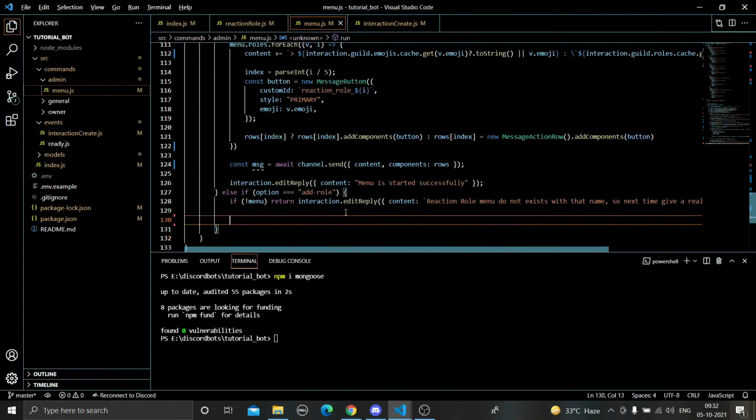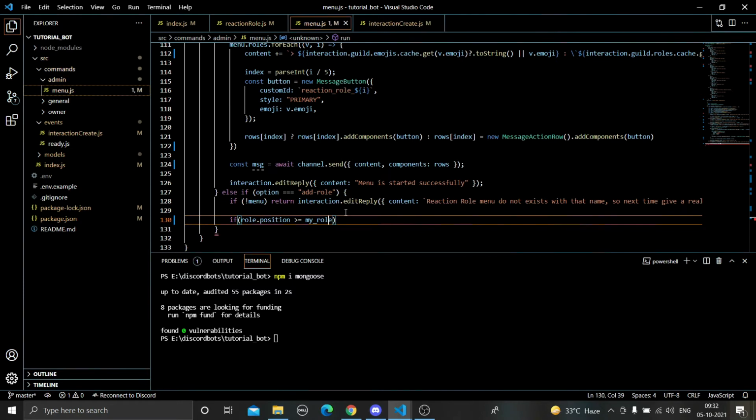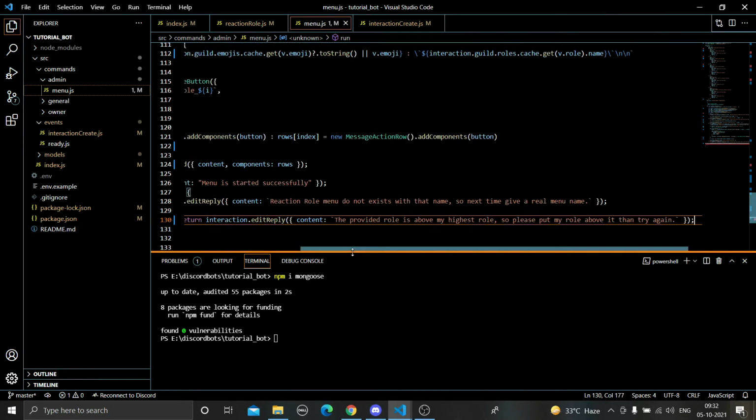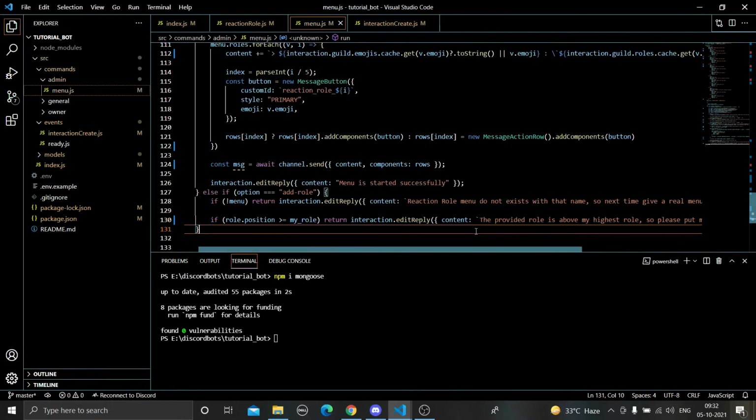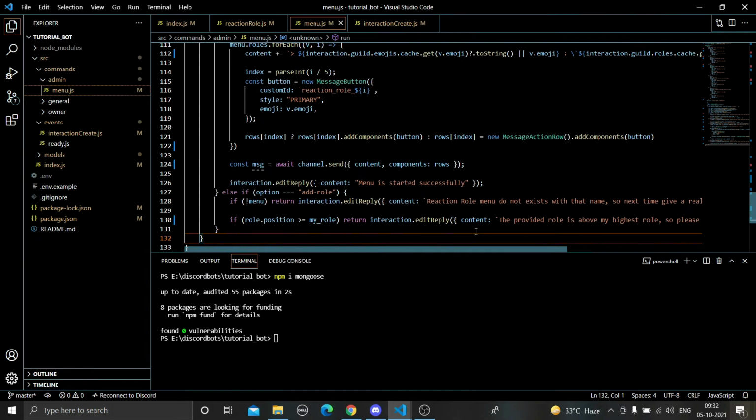So here, if the provided role position, how to spell position, man, is greater than my role, because if it is greater than or equal to our role, then we will give them a little error that I cannot edit this role, because guys, you know, if the role is above or equal to our role, we cannot edit it. So after that we have to do a little more.